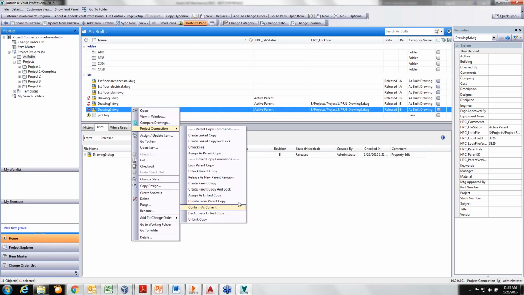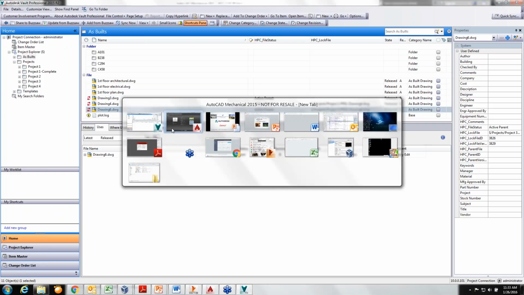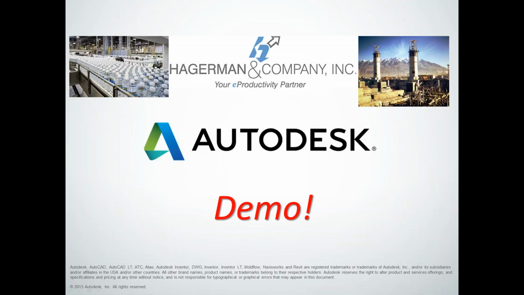So hopefully that gives everyone an idea of what the project connection software looks like, what it does. And we tried to make it simple, but really solve a major problem for asset-based industries.